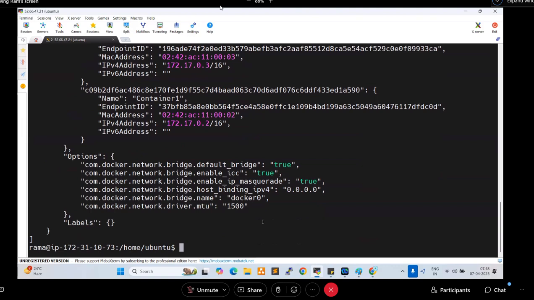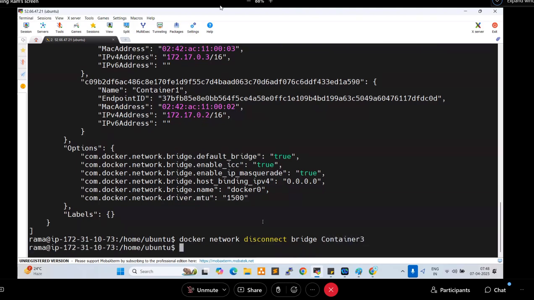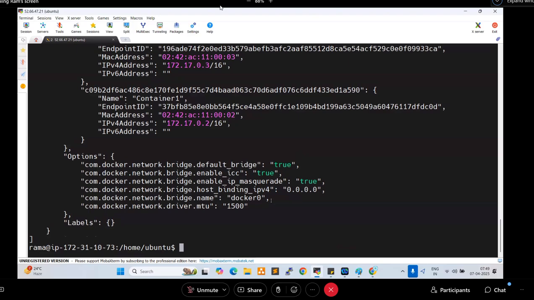How can we disconnect? Docker network disconnect, then the network name, bridge, then the container name. Right? Now it is disconnected. This container is disconnected from the first network. Now if you check here, inspect the bridge network. Look at this.